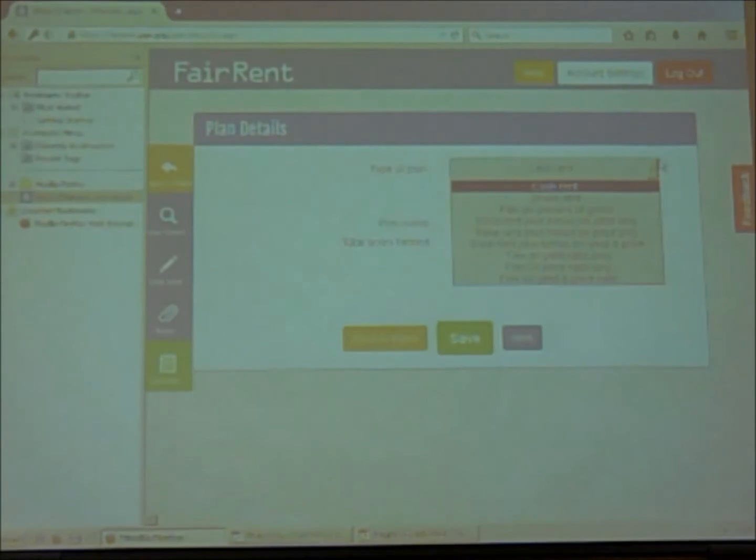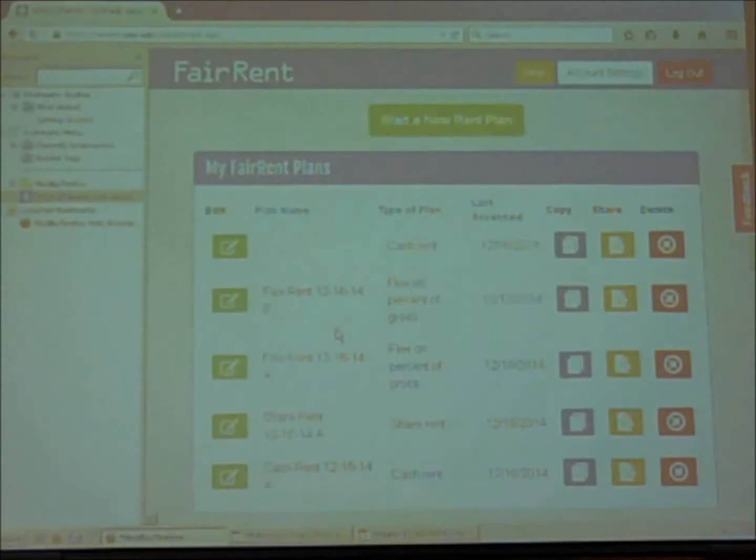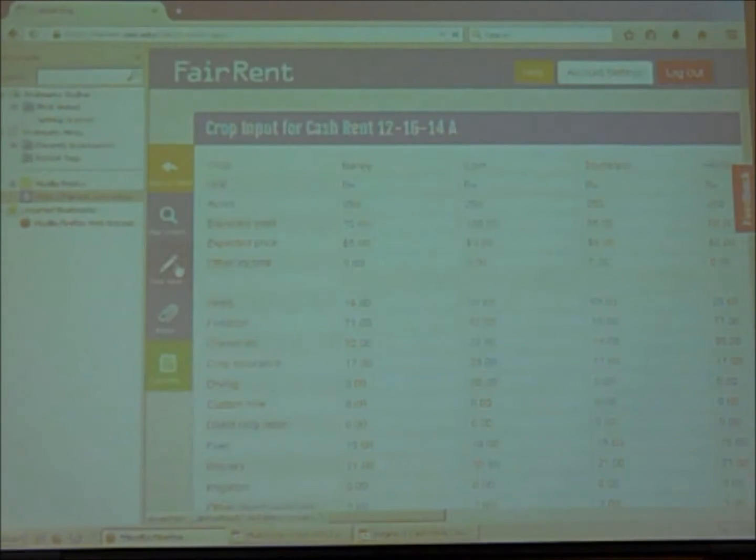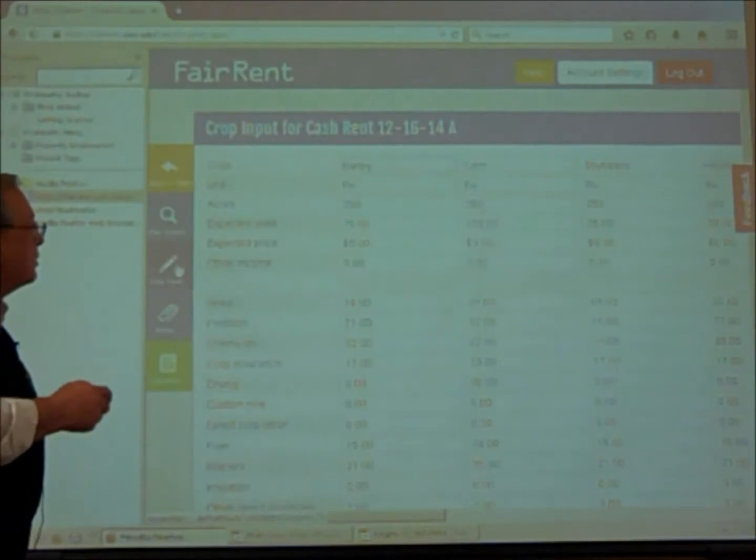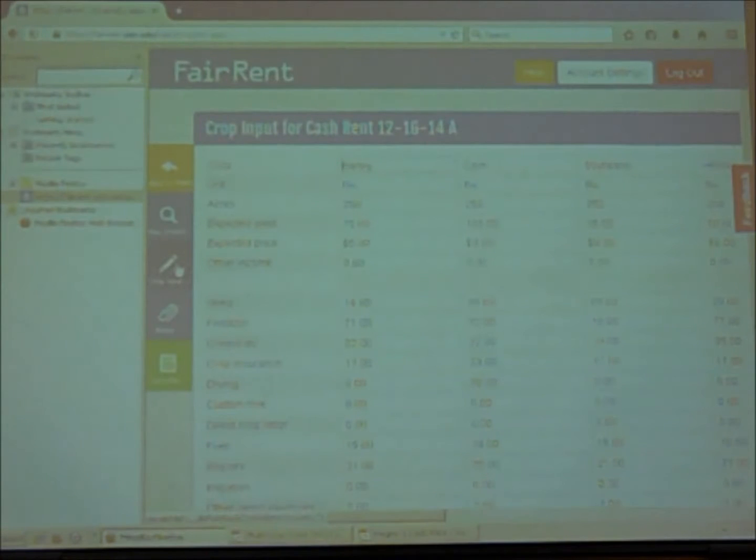You select the kind of plan you want and it'll set it up for you and you start filling in numbers. We've got one set up in here called cash rent, so we're going to pull this one up. These are the crop inputs, and they're pretty simple. They're almost identical to that sheet you have in front of you from the last session, if you were in here. You put in barley, corn, soybeans, and hard wheat. I put in 250 acres of each, a 1,000-acre farm, and prices of $5, $3.50, $9.30, and $6. Identical to what we just looked at, and then we use those same inputs.